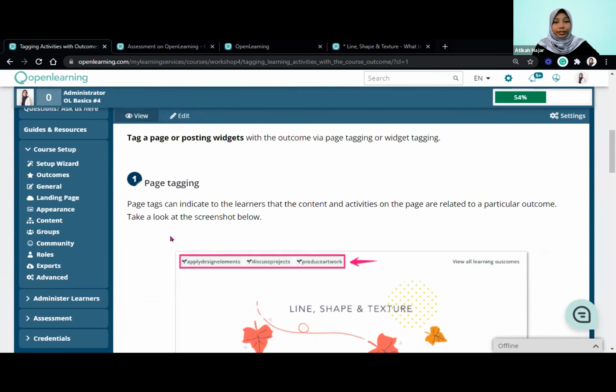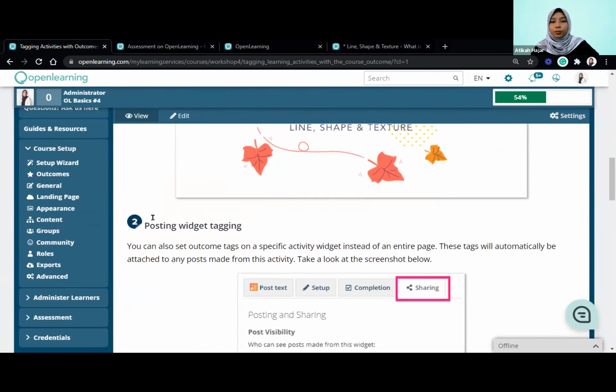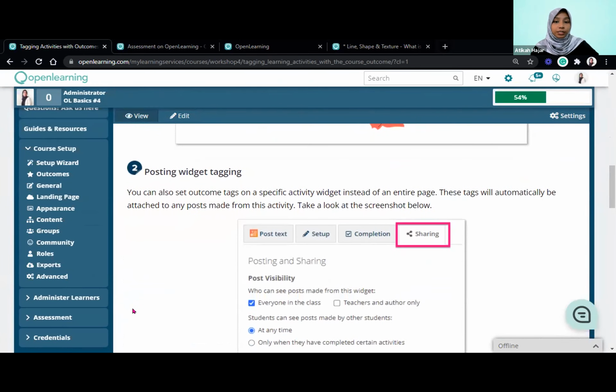All right, so that is how you do page tagging. Okay, so now posting widget tagging. Posting widget tagging is that you tag the activity post. You can also set outcome tags on specific activity widgets instead of the entire page. These tags will automatically be attached to any post made from this activity.